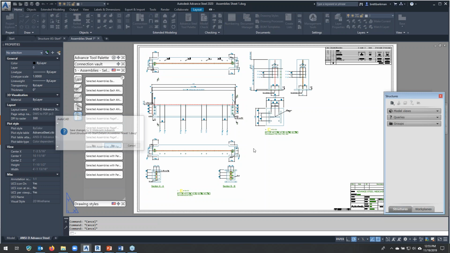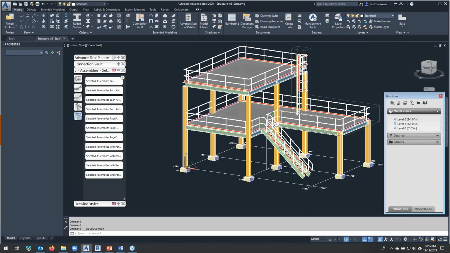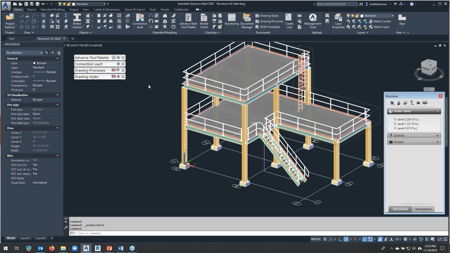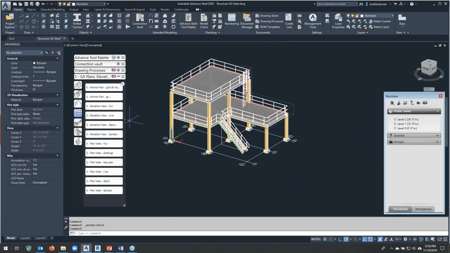All right, this one here, we're just going to close that. So those are your drawing processes. Next, I'd like to show you a drawing and views as an example. The drawing styles rely on the current UCS.